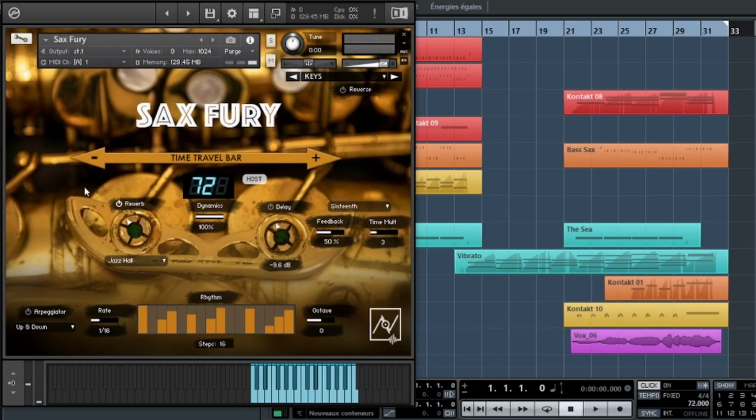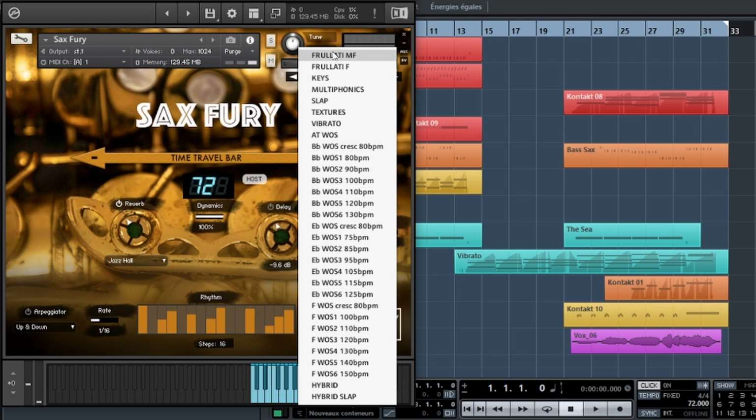So we've got a pretty simple user interface to work with a single patch. We've got different articulations here. We've got frullati, mezzo forte and forte, and those are quite bitey. We've got keys and slap that you can see here, and those are quite percussive. Dissonant sound produced by the multiphonics articulation. Then we've got textures, pretty interesting ones. We've got vibrato, that is your melodic sustains with a lot of vibrato.